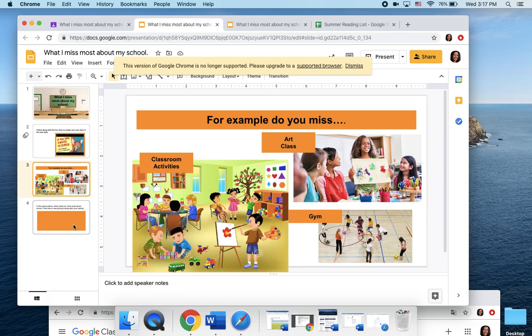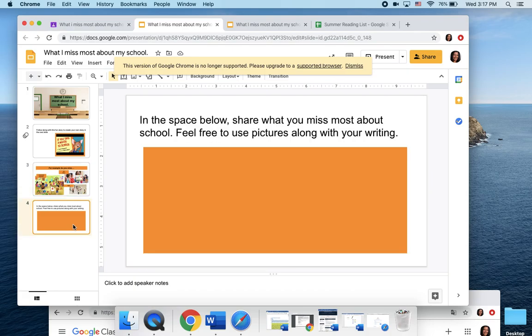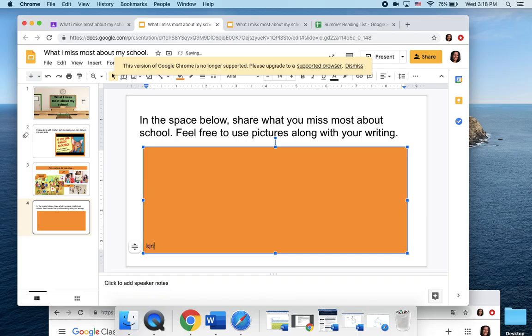Now I'm thinking, again, this is all homework and things that I'm doing on my own, or maybe after school or with the teacher. Here in this space, it says, "In the space below, share what you miss most about school. Feel free to use pictures along with your writing." Okay, so here I am going to write, again, for the sake of this video and time, I am just going to write any gibberish. And I am all done.